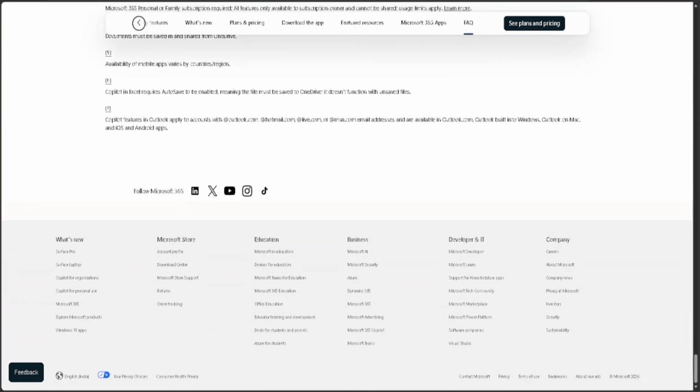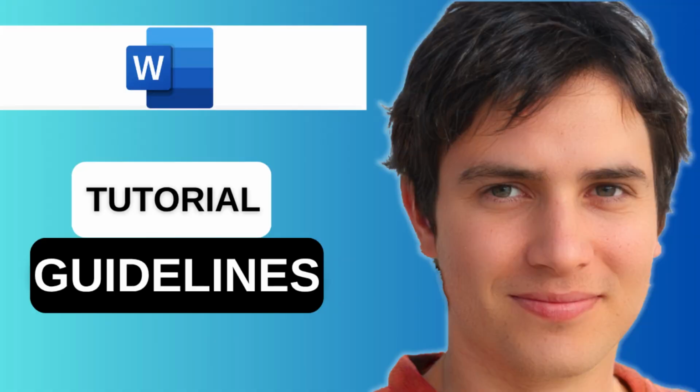And that's it. That's how you can bold, italicize, and underline text in the Microsoft Word app in 2026.